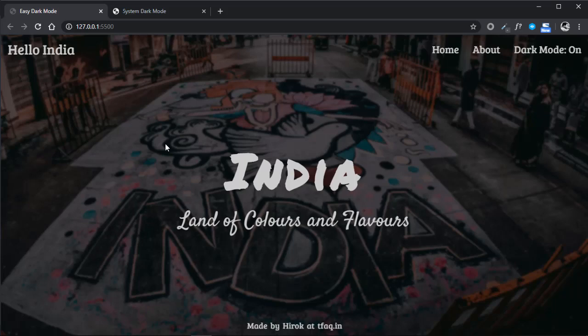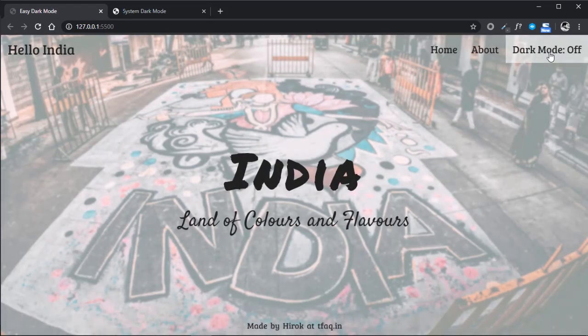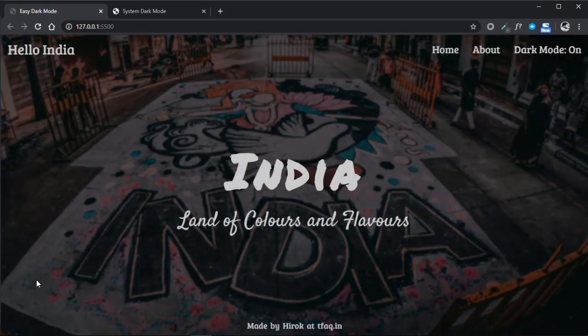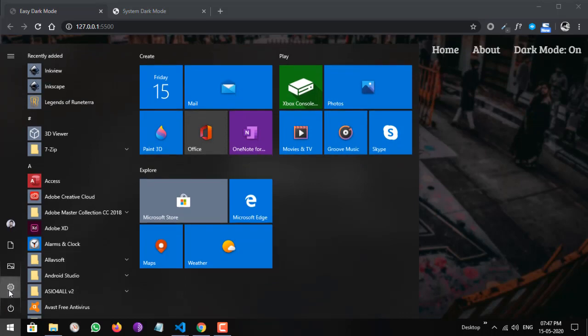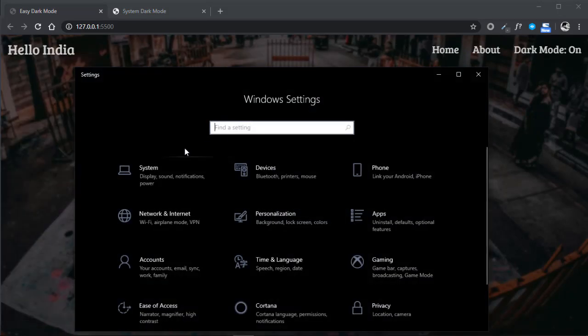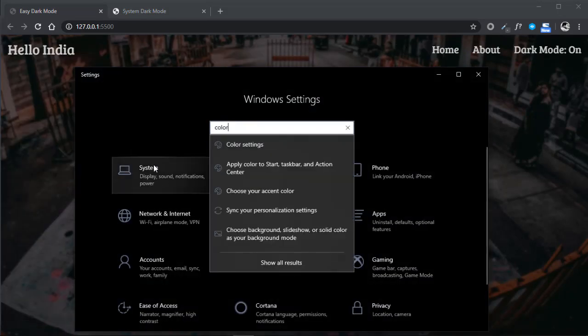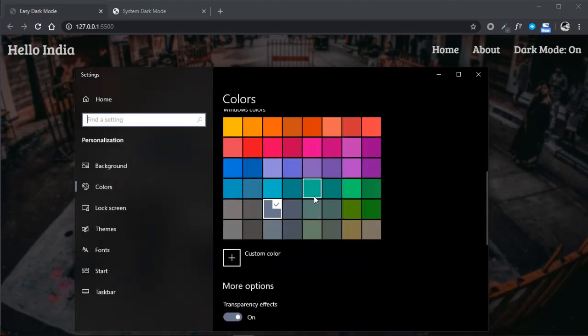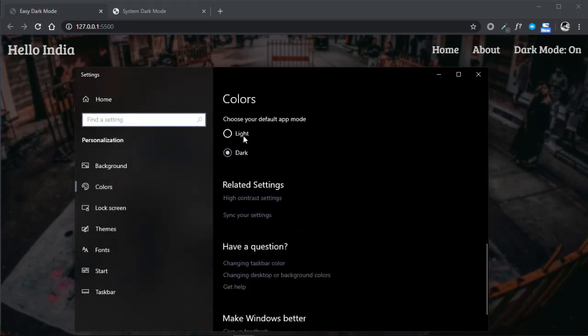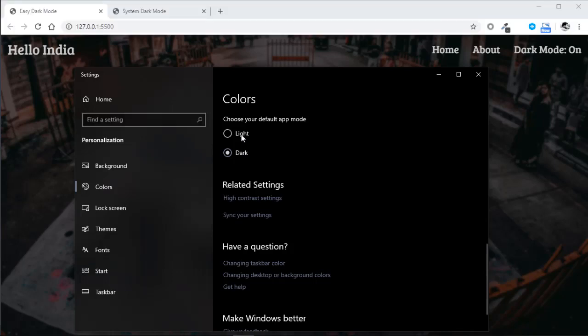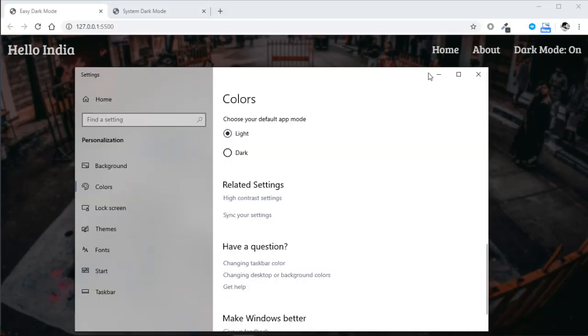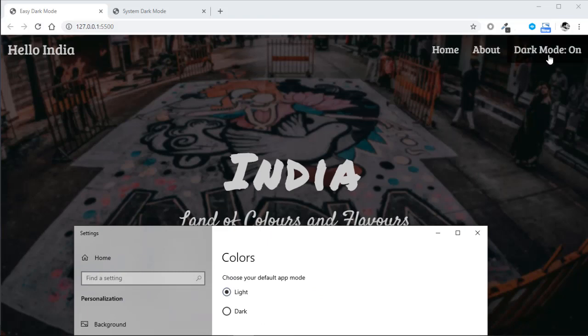So in our last video we created this awesome looking web page where we can click on a button to turn on or off the dark mode. But if we go to the system color settings, there is settings, then search for color, and if we change the color scheme of our system, right now it is dark mode, but if we turn on the light mode, you will see that the system is in light mode but our page is not affected, it is still in the dark mode.